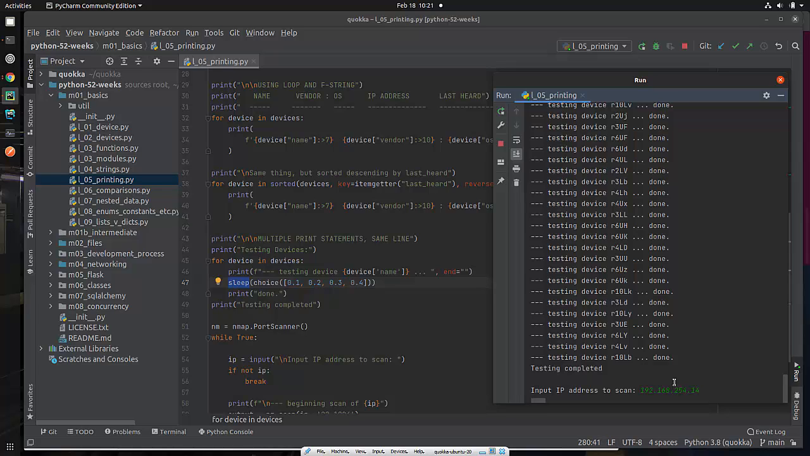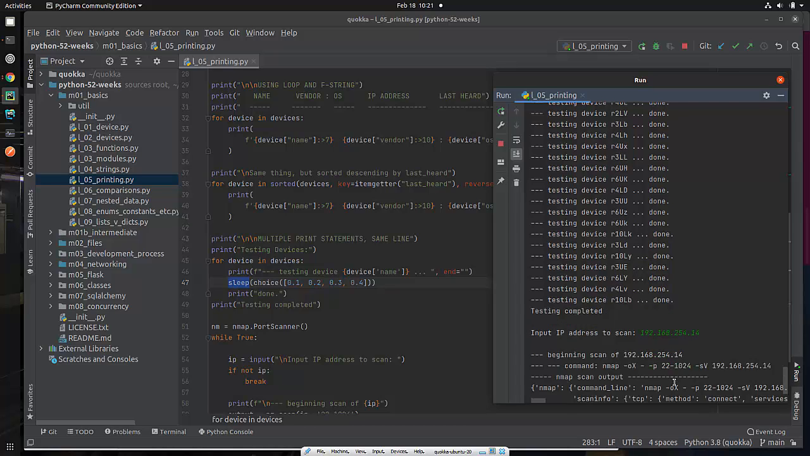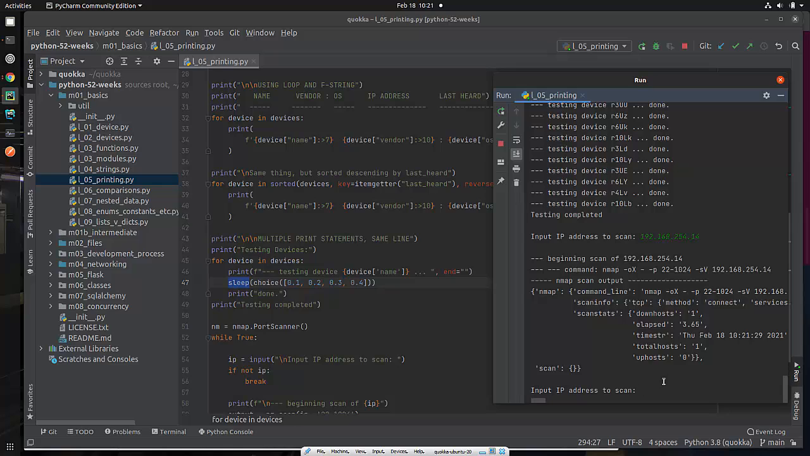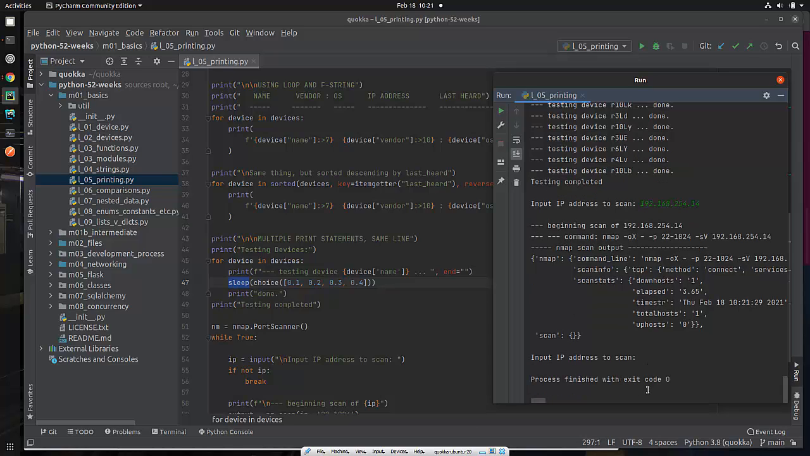192.168.254.14 I think is one. So it's going to go out and it's going to actually do this port scan, and then all it does is print it out using pretty print. So pretty print looks actually pretty good. Hey, this is exactly what I do in Quokka. So if this looks familiar, if you have done Quokka, then you've seen something like this. And then all I need to do here is hit enter and it will finish.